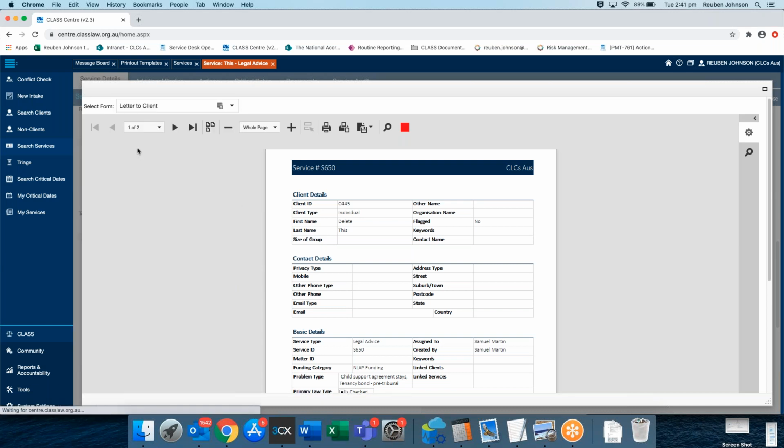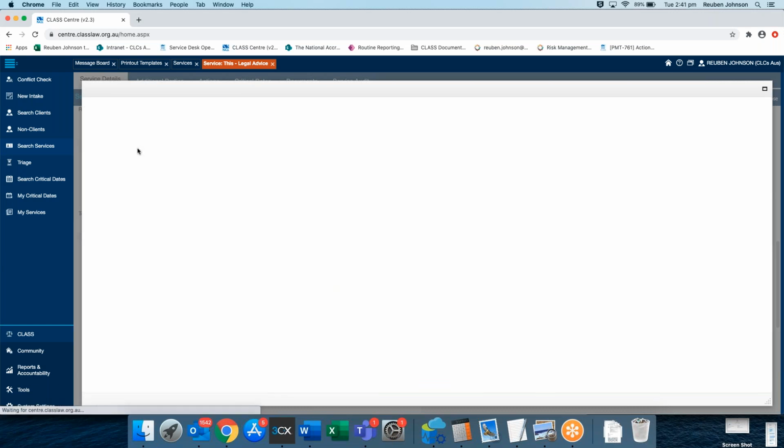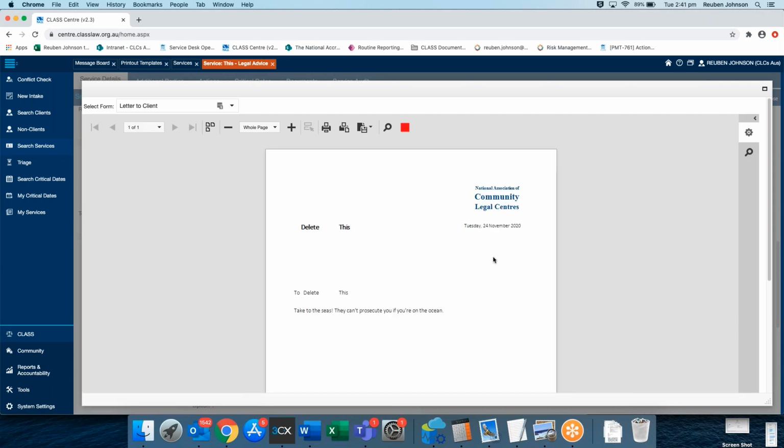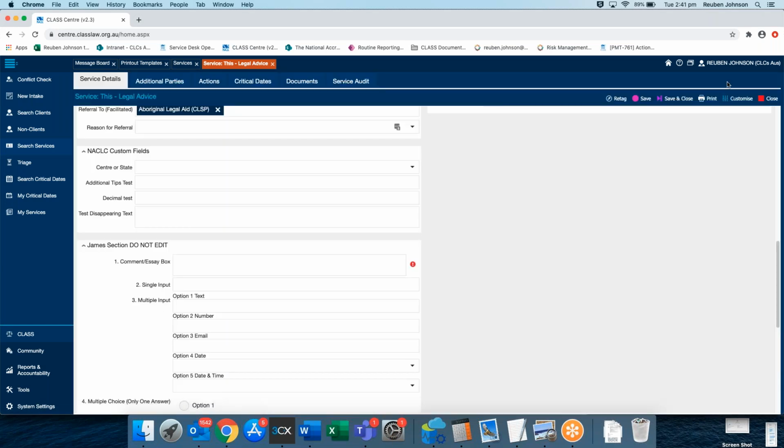So let's pick letter to client. That will generate a different template based on the design that we've got. This is one of James's fun little templates that they created back when this feature was first put into place. All right, so we haven't gotten into looking at a design of templates yet.